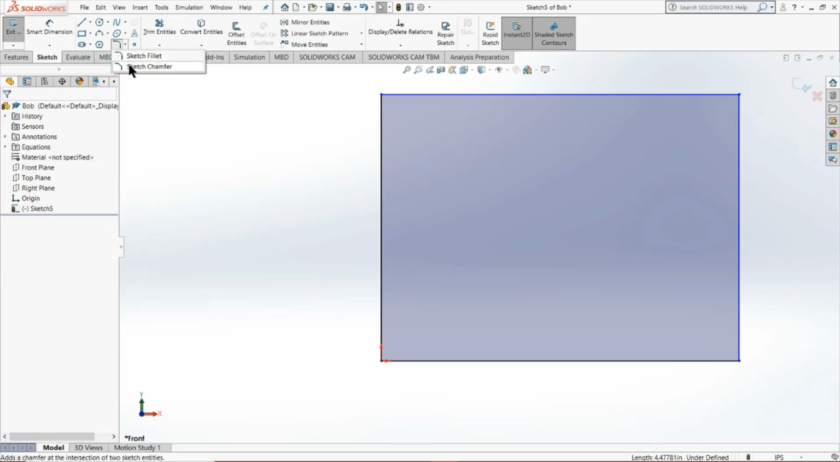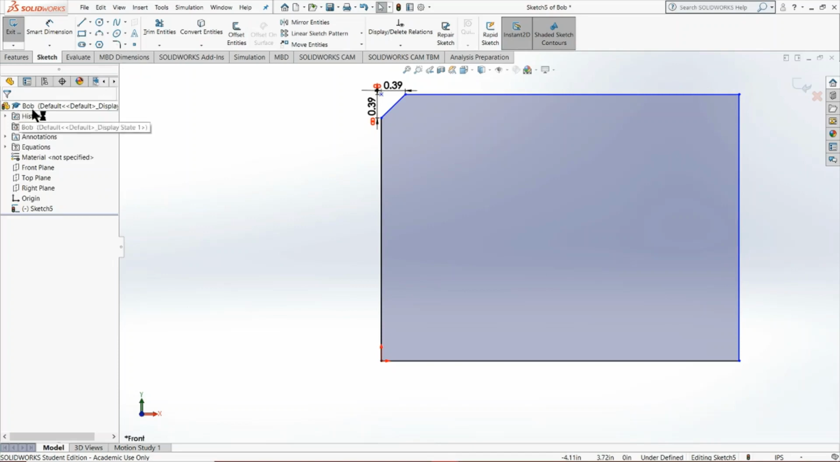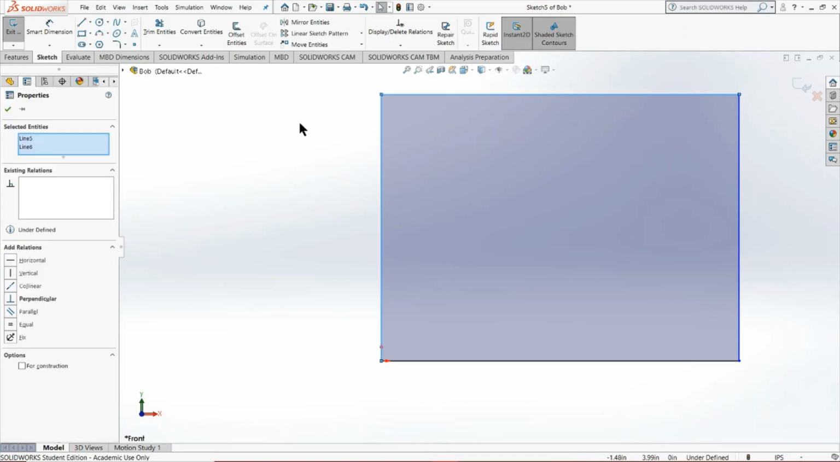Synonymous to that, we also have the chamfer tool. Rather than having it all rounded out as before, we have it sort of in a polygonal shape. Again, I use these tools quite a bit as they seriously help out with improving both the finish and characteristics of your sketch.